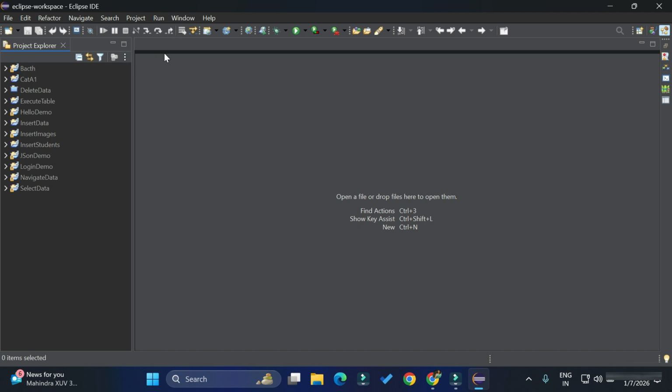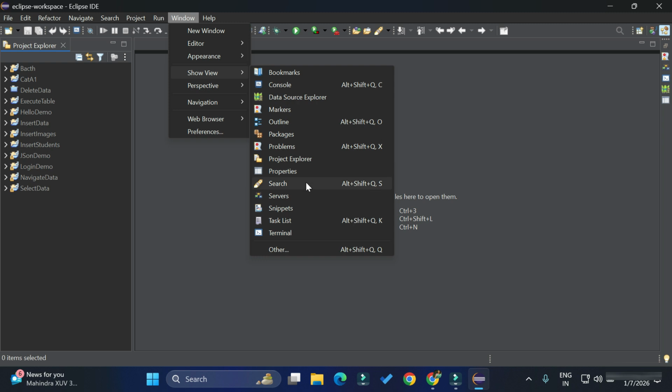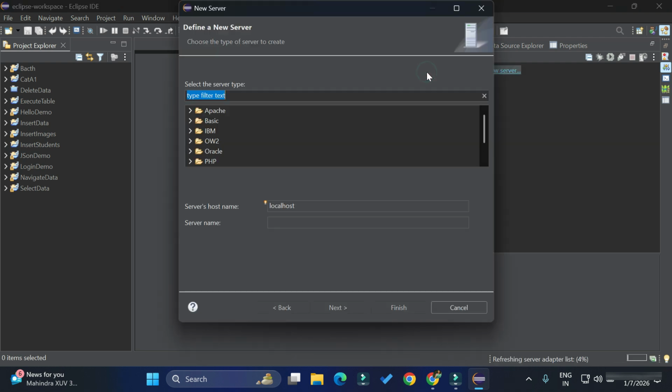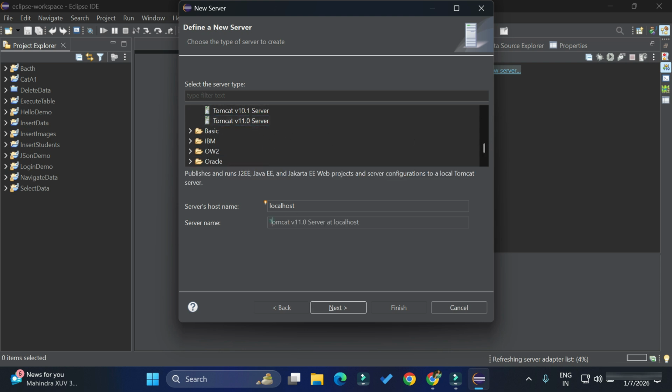For that, you need to just go to the Window menu and go to Show View, and here you can see there is an option Servers. Select this option, guys, and now you can see it's showing me no servers are available. Since I have not done the setup, just click on this link, and now select the server type. You can search or you can just scroll down below, and here you can see the Tomcat version. Just select it, guys, and here it's showing me the server name. If you want to change it, you can change it, otherwise you can just click on the Next button.